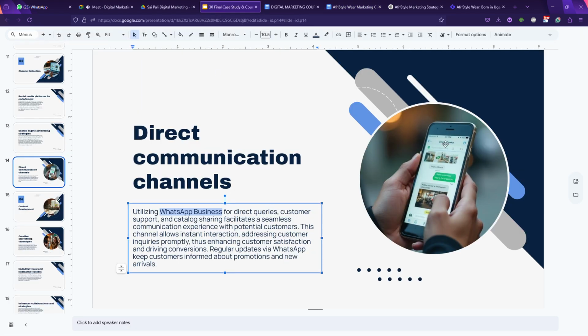So when we are setting up WhatsApp Business, say somebody inquires something, maybe for bots also we can use WhatsApp Business, and for customer service and things like that. When somebody is making purchases, also for support. Direct queries, customer support, and catalog sharing. This facilitates a seamless communication experience. This channel also gives instant interaction, addressing customer inquiries promptly.